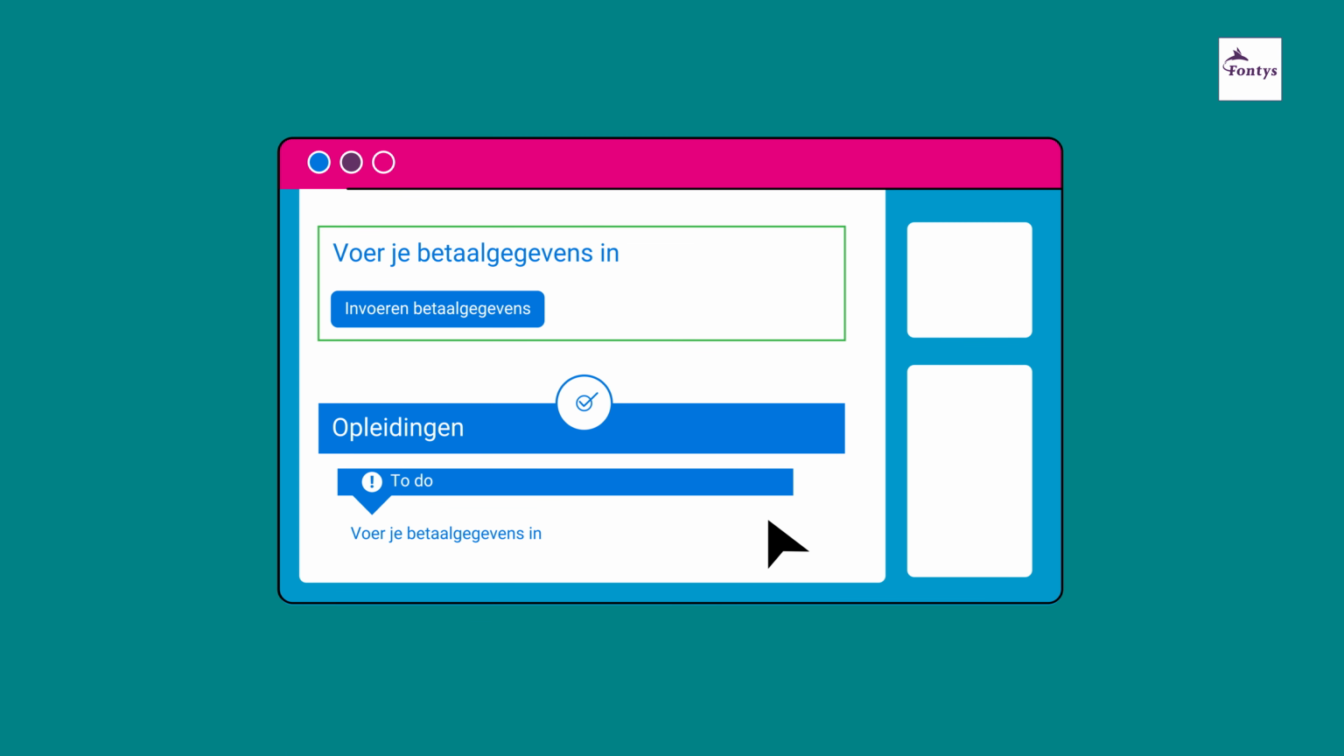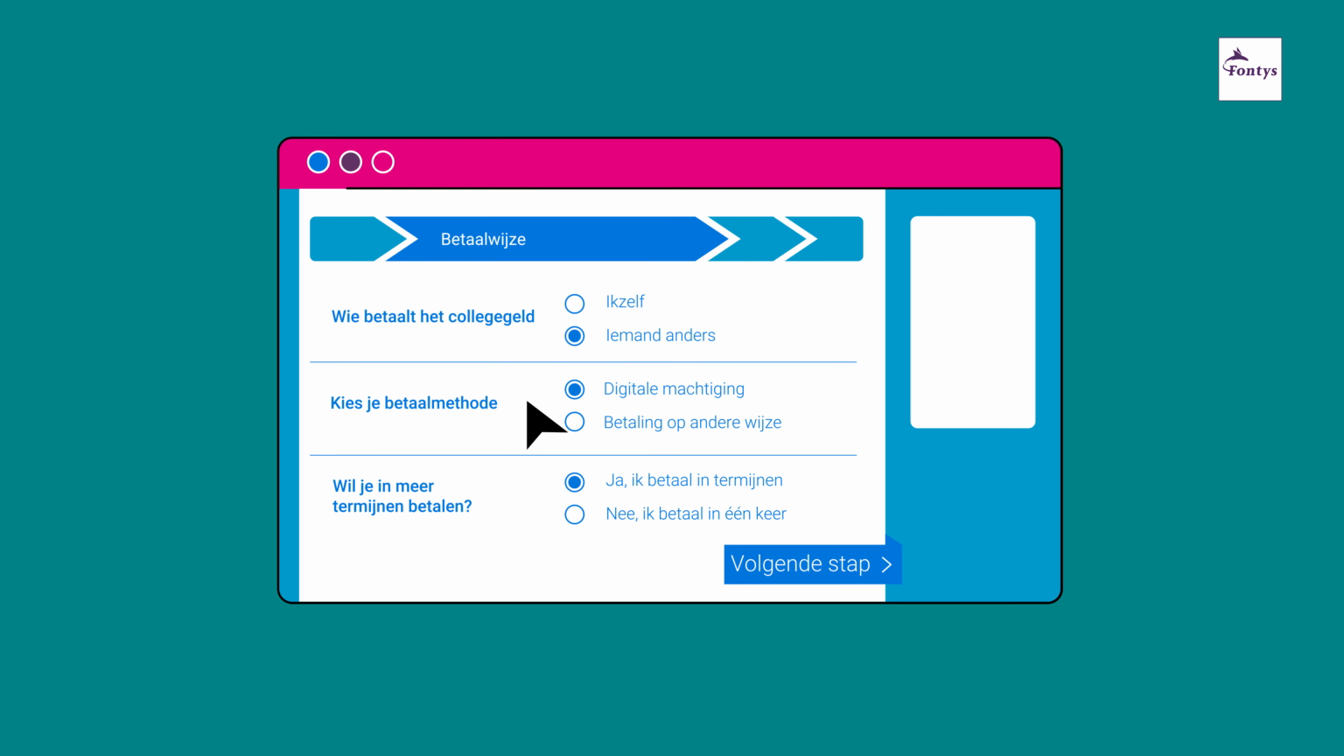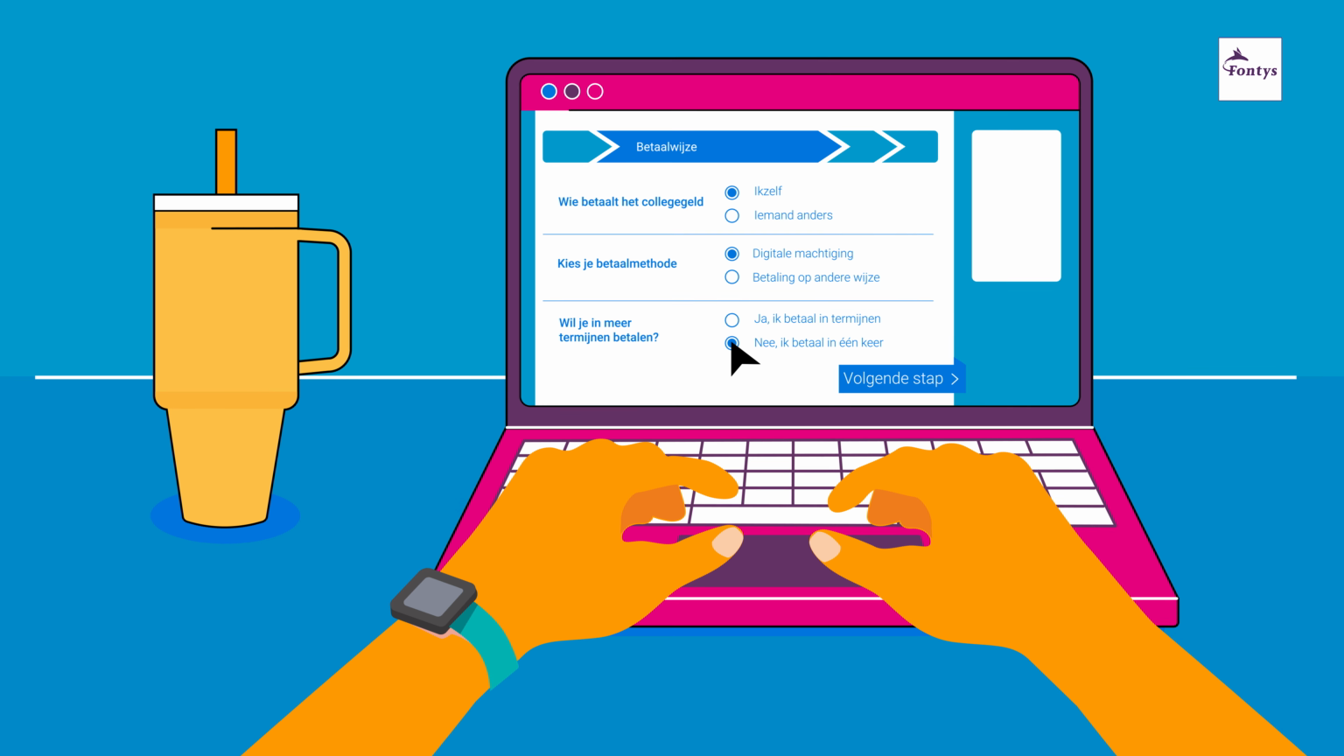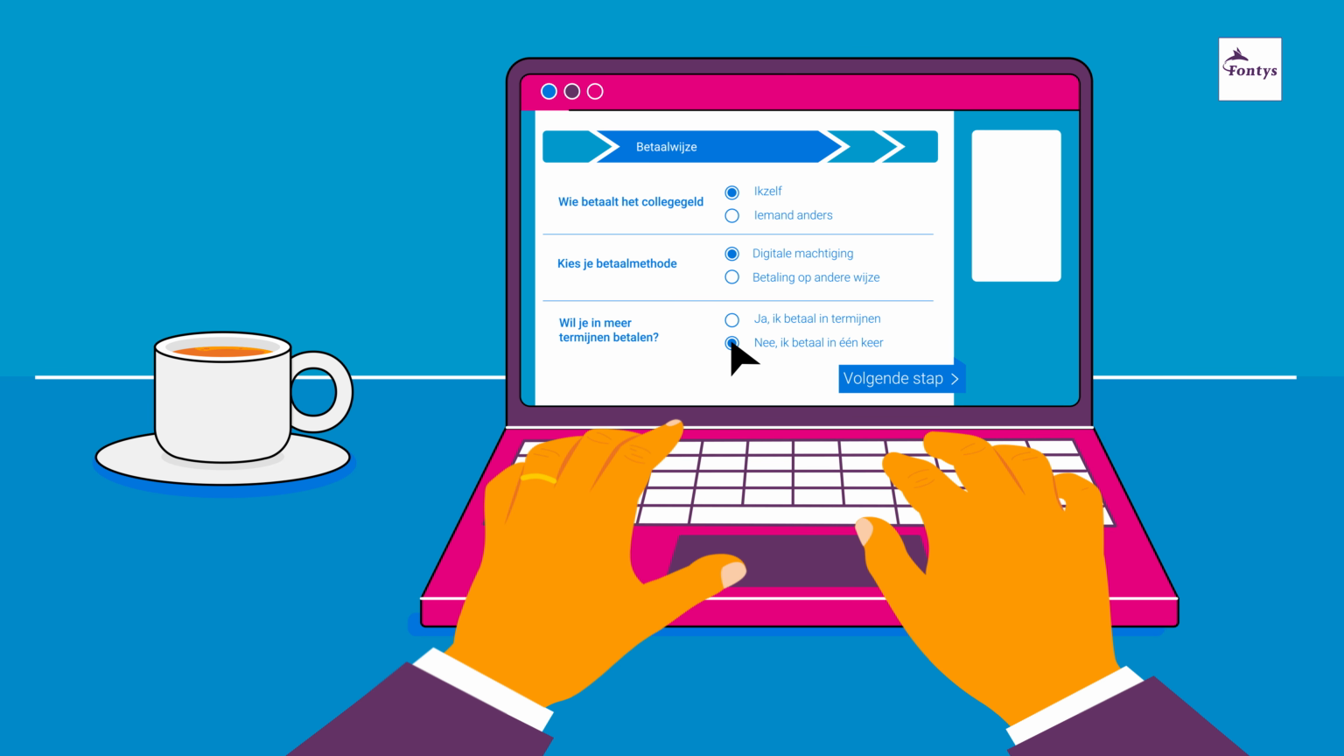Click at the top of the page or on the To-Do button, then click Enter Payment Information. Then choose whether you pay yourself or someone else has to pay for you, and choose whether to pay in one lump sum or in installments. Are you under 18? Then you can't issue a digital authorization and someone else has to pay for you.